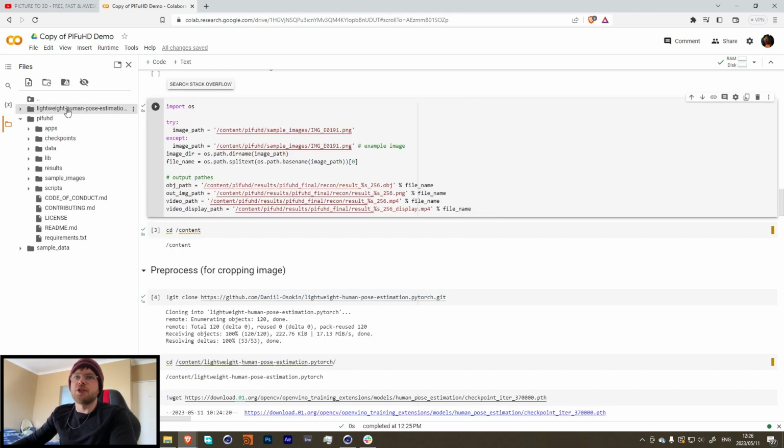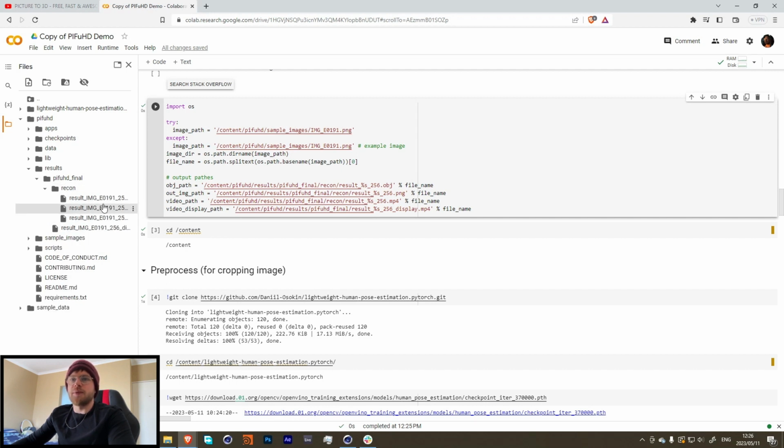And once that's done, you should get another folder over here and another folder inside of your PIFuHD with results. We're going to go into our results, drop down all the little drop downs. And then in this last recon one, you'll get three files over here. You'll see that one of them is an OBJ file, and that is the file that we want. Let's go ahead and download that.